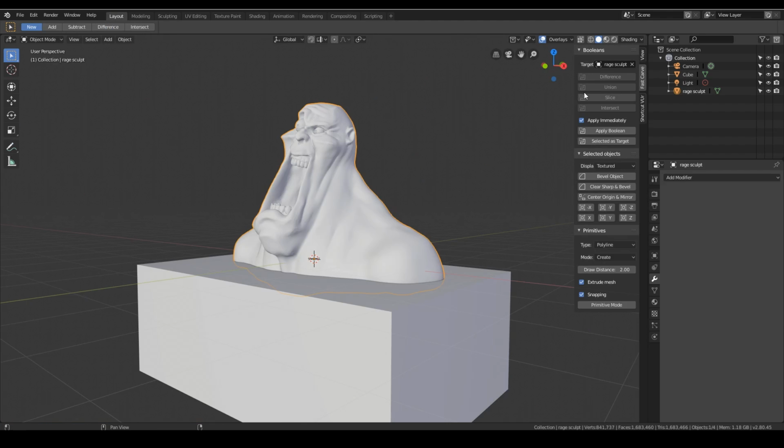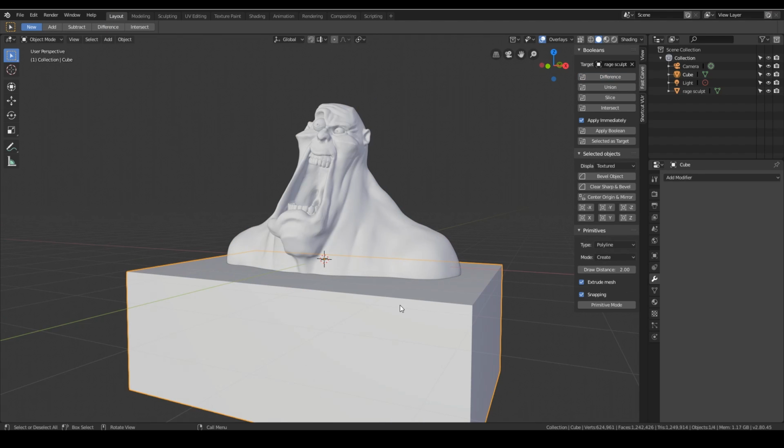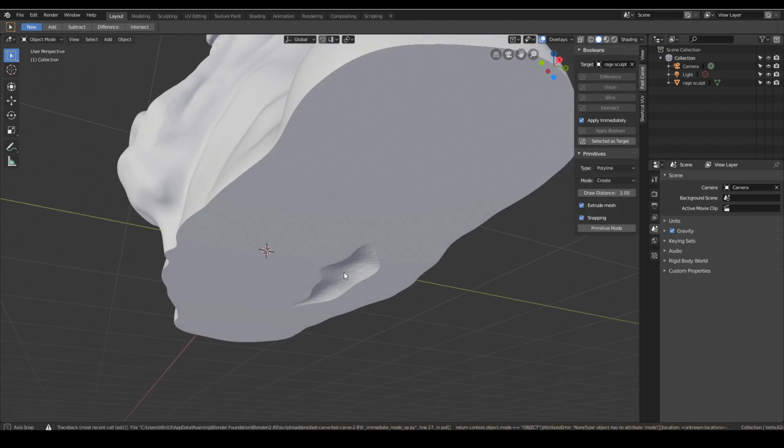So now I need to boolean the cube to create a flat base. I'll use the fast carve from J&M, same as the boolean operation, but just slightly quicker because I can select my main object as the target, select my cube and press difference. Now I should be able to delete the cube, which I can, and the boolean's worked.